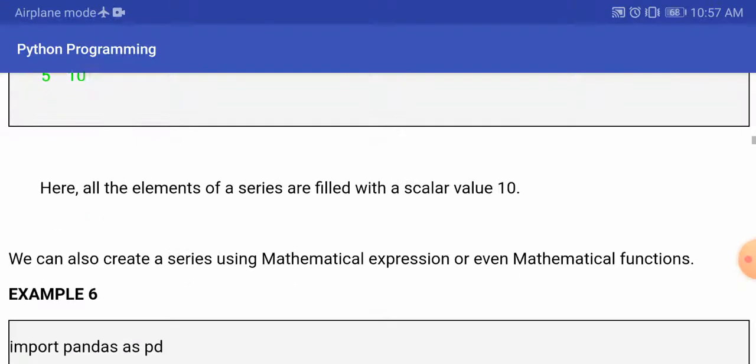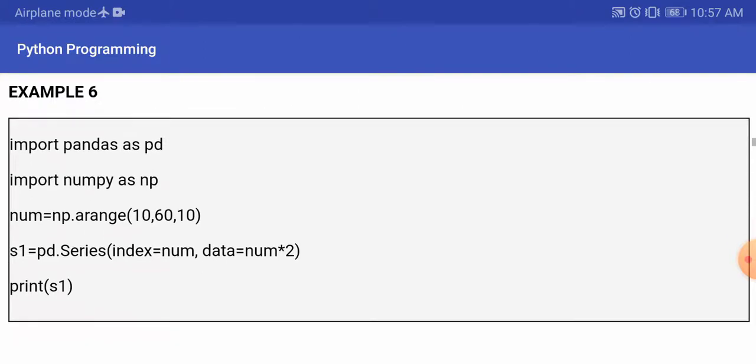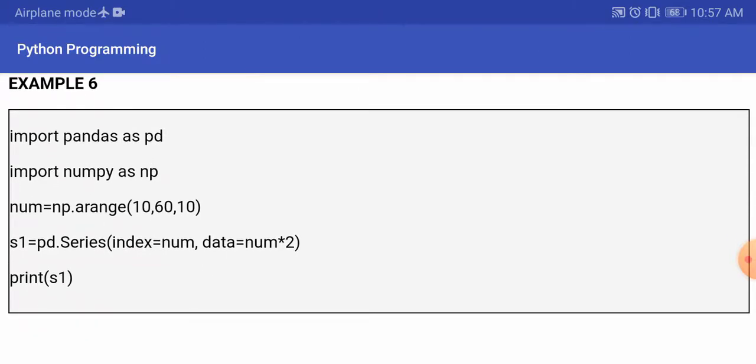Now we can also create a series using mathematical expressions. So here it is given: import pandas as pd, import numpy as np, then num is equal to np dot arange 10 comma 60 comma 10. We are already aware of this arange function, that is going to start from 10 and stop at 59. Why? Because 60 is given as the outer value, so it will stop before 60, and the step will be taken as 10. So the next value after 10 will be 20, the next value will be 30.